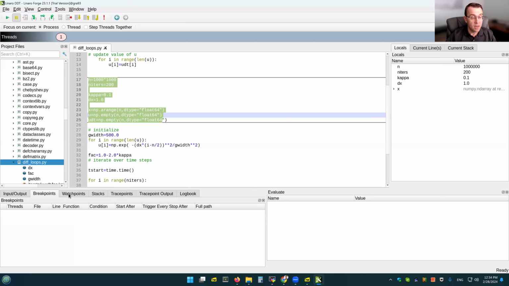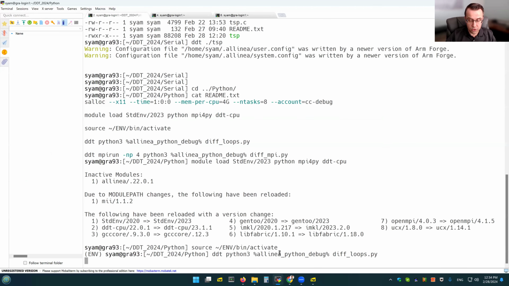These are breakpoints. Watch points are not supported yet under Python. Hopefully it's coming in the future. But most of the basic functionality is already working well with Python, so you're highly recommended to use DDT to debug your Python code.